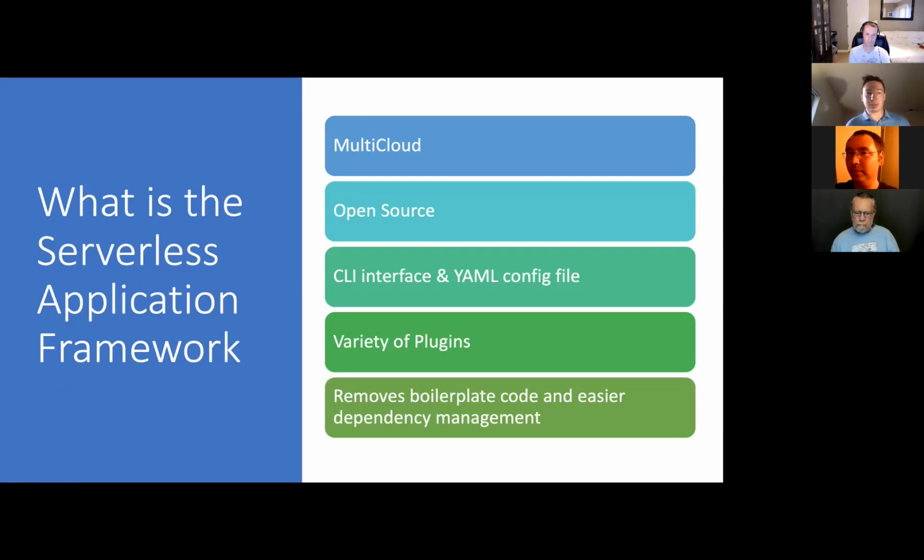Serverless application framework is multi-cloud, so it works on AWS, it works with Azure, it works with GCP, and it works with several other cloud providers. It's open source. They do have a paid plan for support, but I mean, it's open source, you don't really need that. It's a Node.js library and has a command line interface, and you configure everything with a YAML file called serverless.yaml. And there's a variety of open source plugins.